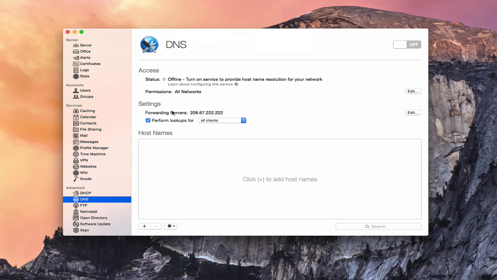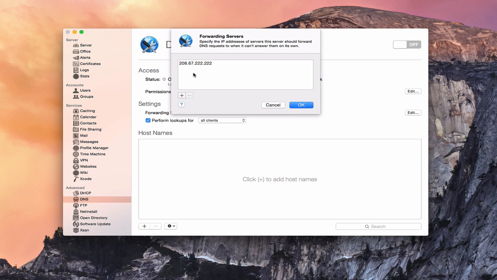Now in the settings area, you notice here we've got forwarding servers, and I've got a number right there. If I just come over here and click on edit, I can add all of the forwarding servers I want. Now what this does is, in most cases the DNS on your server will basically resolve everything inside your network, and you may need forwarding servers to help you resolve DNS on the outside of the network.